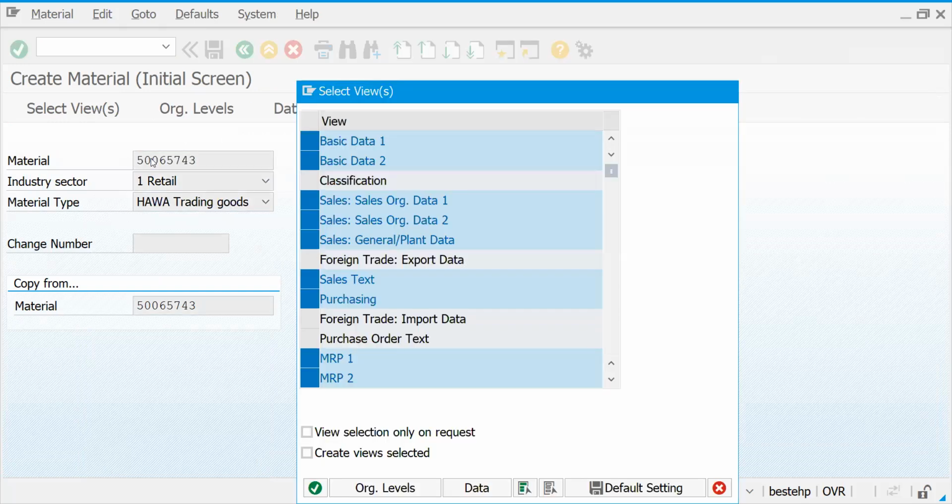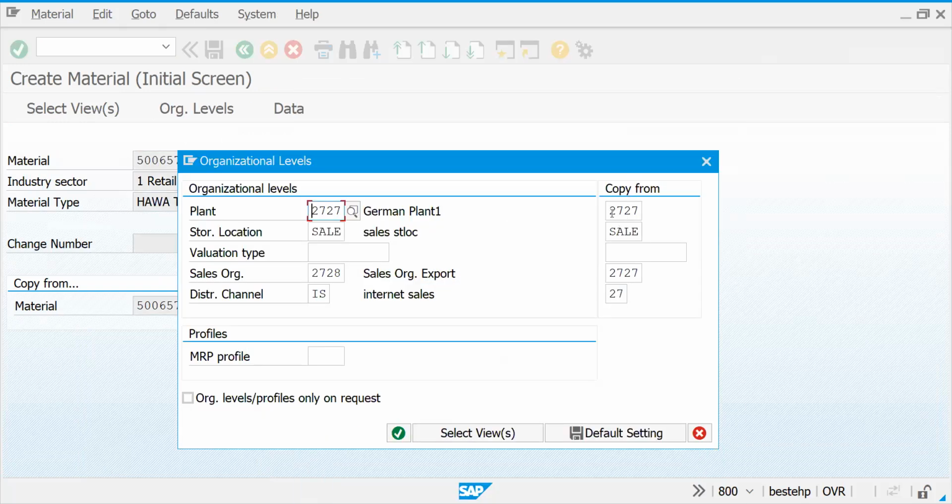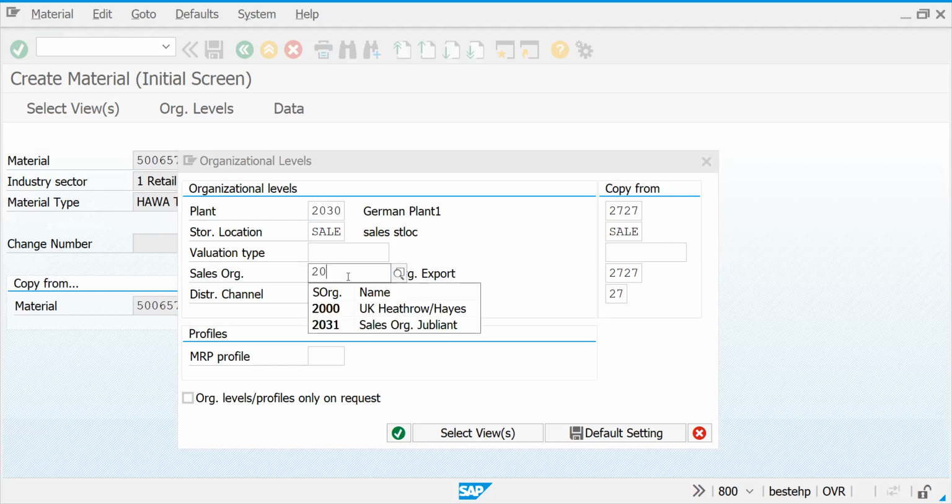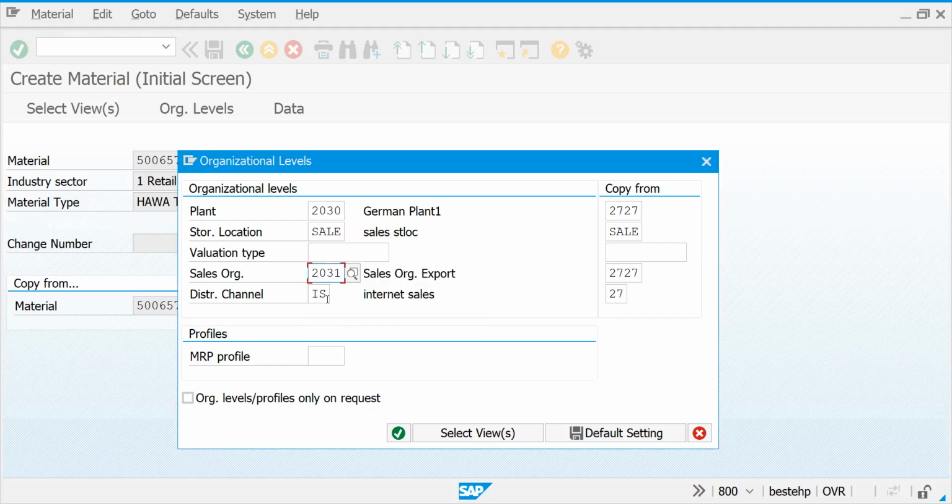Let's do this. Let's press enter. Yesterday we were copying from this plant to 2728. Now we're copying from 2030. Since the material is already available, vice versa, you can copy it. Because if not, how will the system come to know? Similar kind of stock should be available while doing stock posting actually. So your sales org is 2031 Jubilant. Distribution channel is this one. Okay. This much. Maybe storage location, it will say, don't know. Let's try to do this.